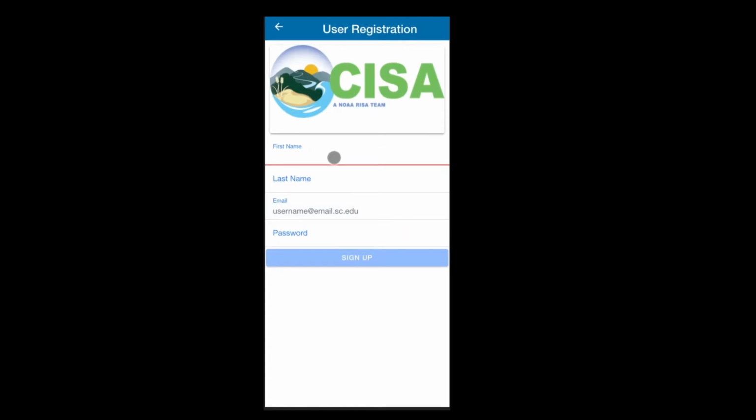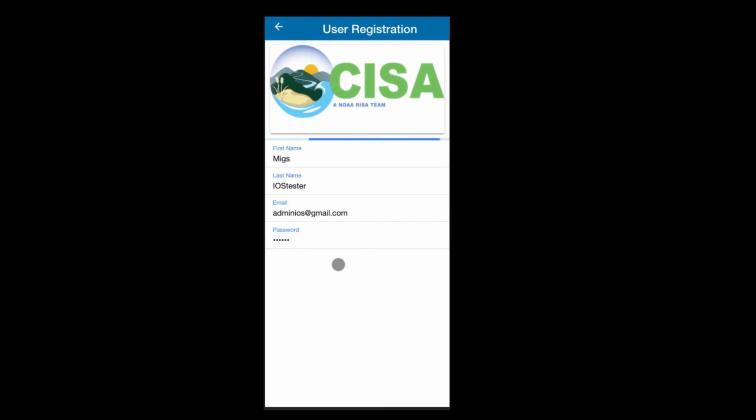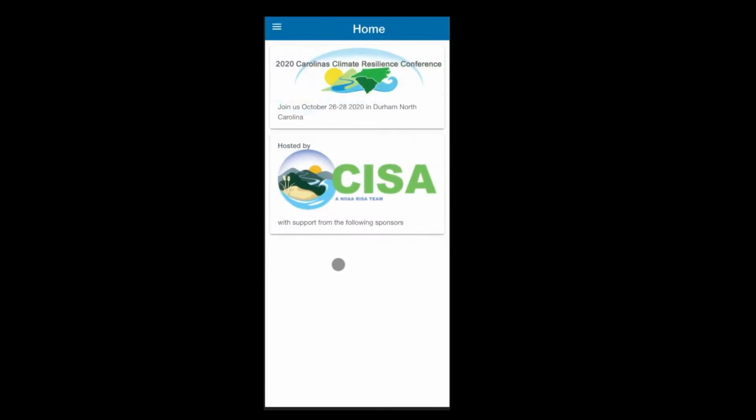To register for the 2020 CCRC mobile app, you must enter your first name, last name, a valid email, and create a password. After entering your information and creating a password, press the sign up button at the bottom of the page. Now that we have signed up, we are logged into our new account. This will take you to the homepage of the app, showcasing sponsors for the conference.